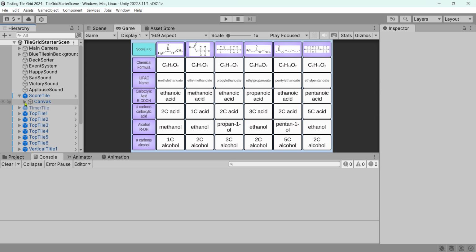This canvas has another gray triangle. This button has another gray triangle. So I call this expanding, so you can see everything that is attached to the parent game object. You can get rid of it all just by clicking that gray triangle again.